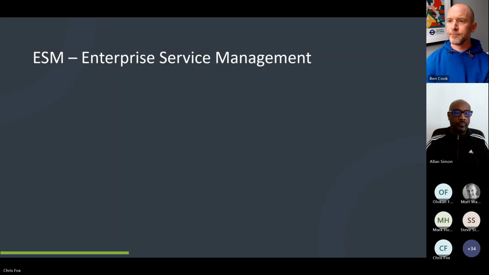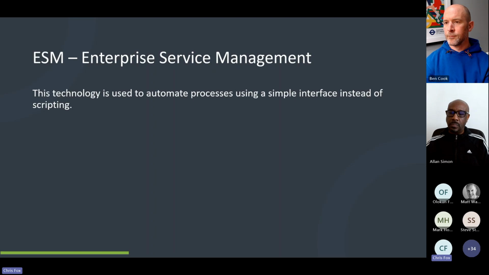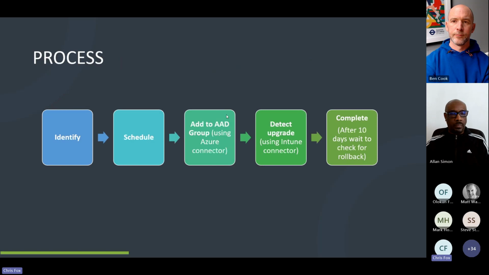Yeah, got that. Excellent. Okay, so this is really a very quick 5-minute run through the enterprise service management module. That module is used to automate processes using a simple interface instead of scripting. There is a module in every module within Studio. There is a device one and a user one, etc. This one is purely focused on device.